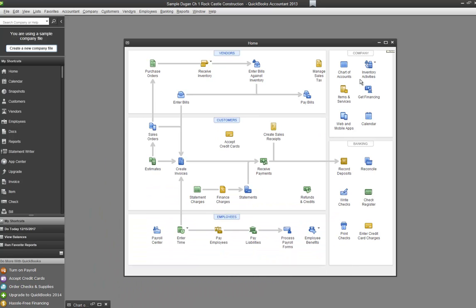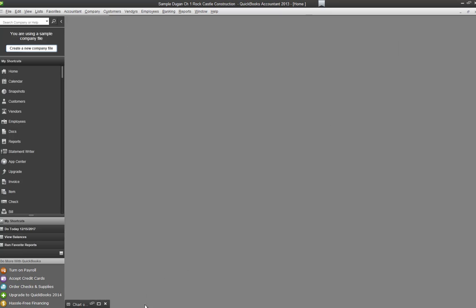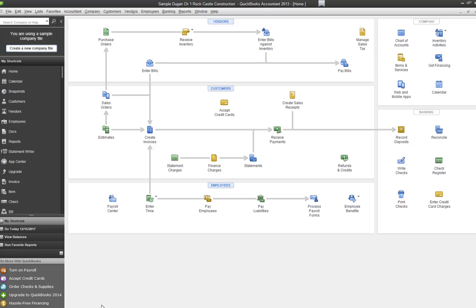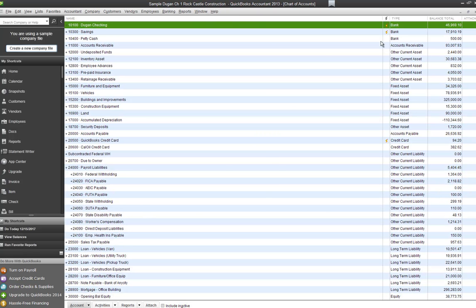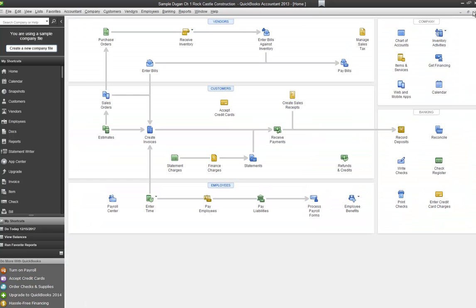Now I've minimized the chart of accounts. I've minimized the home. Go ahead and maximize home. I can see that I have the chart of accounts minimized. If I click on it again, it'll bring it back to the front and maximized because the window I had underneath it is maximized.